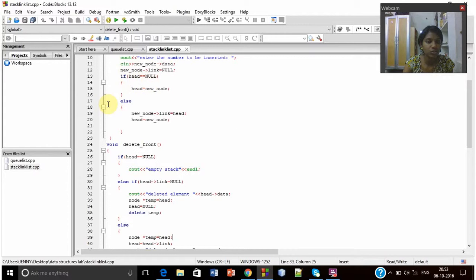If the head equals null, that is, it's empty, then the head equals new node. Else, new node's link equals head, and head equals new node.